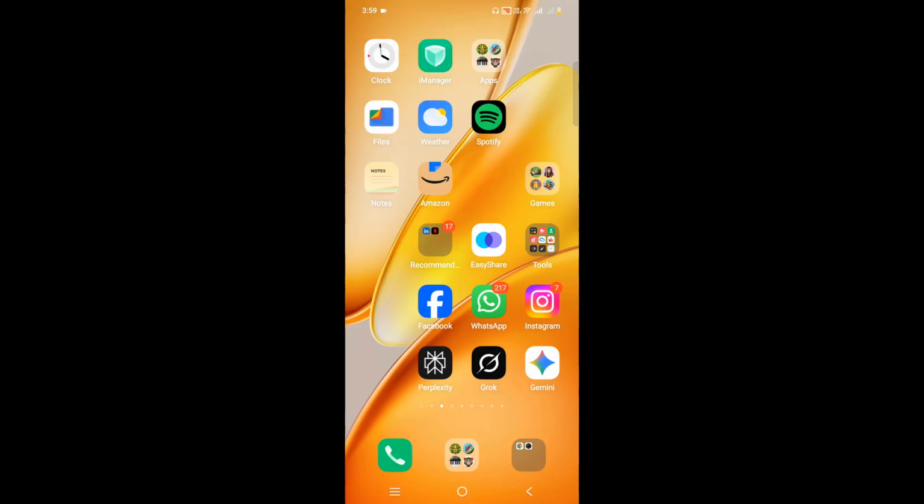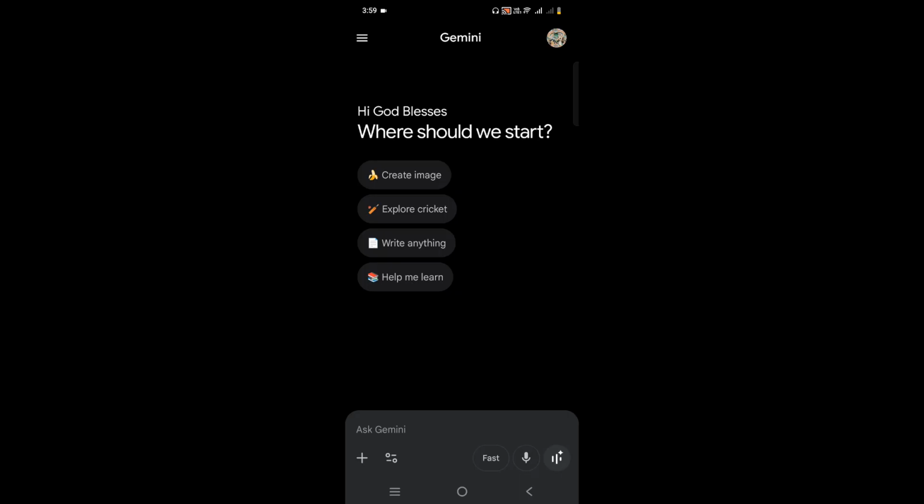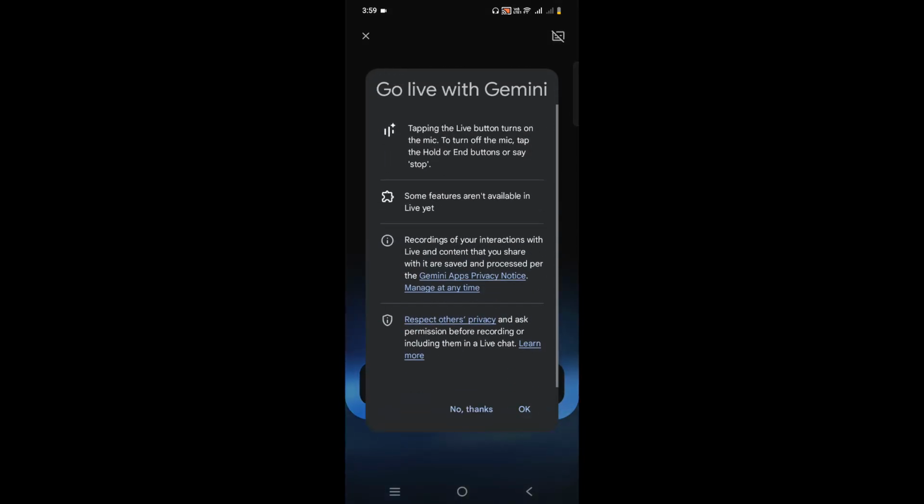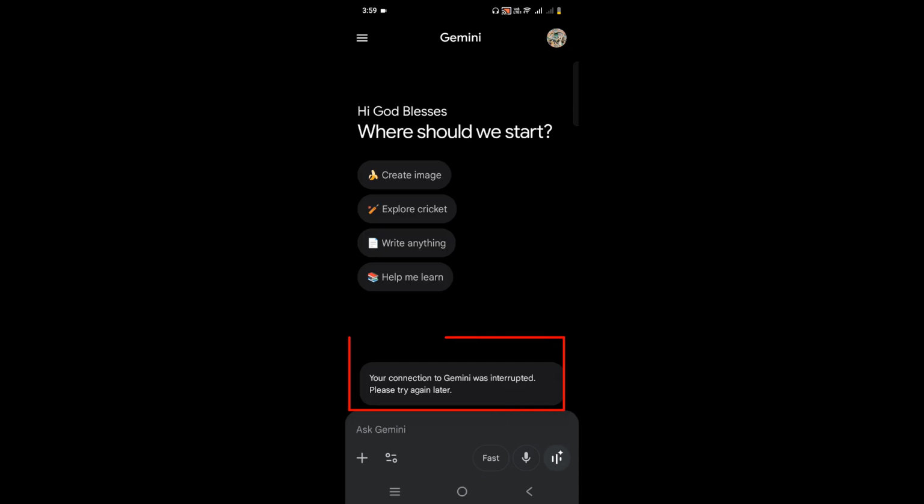I am opening the Gemini app, clicking the Gemini Live feature. Your connection to Gemini was interrupted. Please try again later.